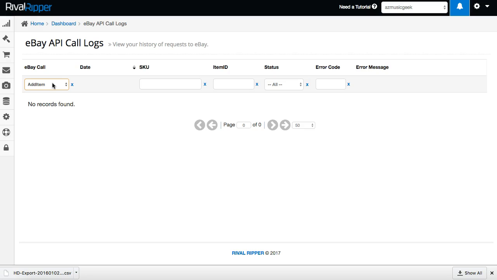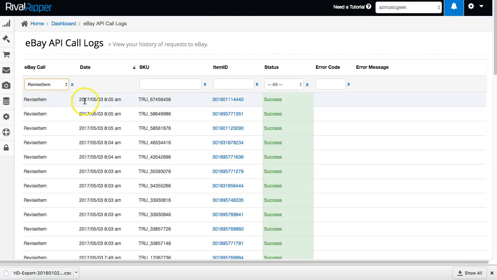So we haven't added any items in this account for a long time. These logs actually get cropped after, I think, 30 days. But you would see add items in here, and they would look really similar to the revise. If I look at this revise, which has been done recently, you can see there's an add item right here, and then you'll see if there's an item ID and whether it was a success or an error. You'll have either a failure or an error code if something went wrong.